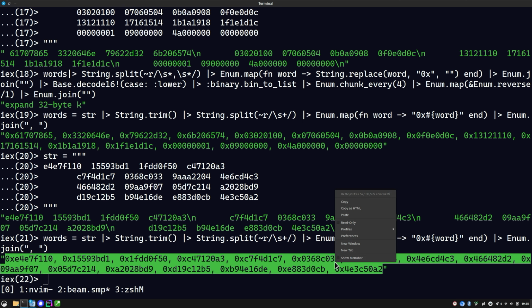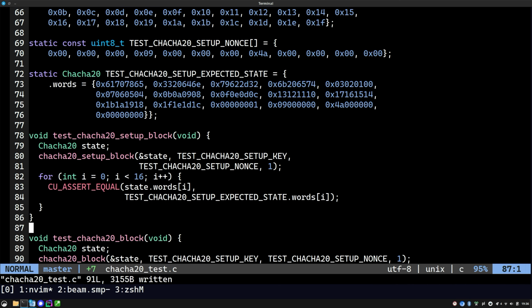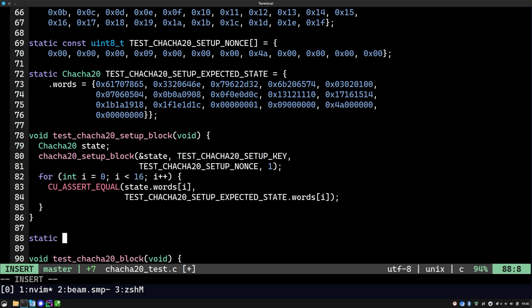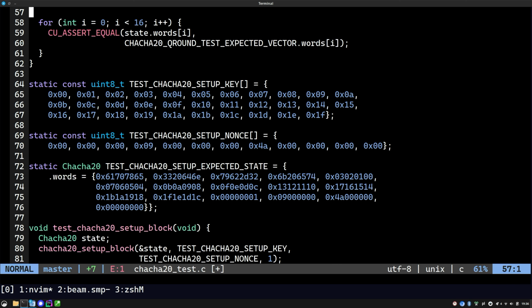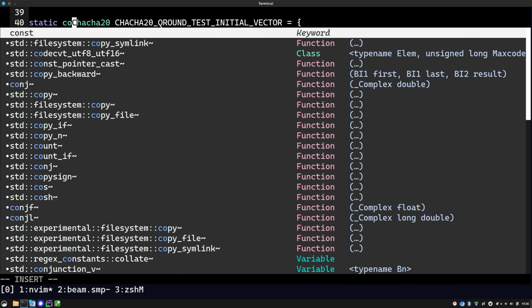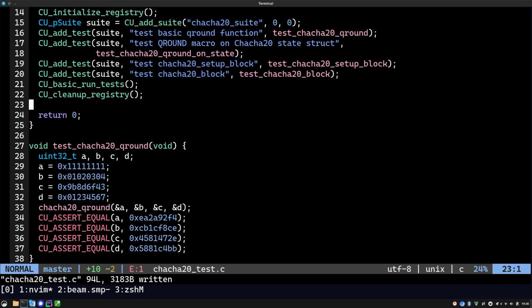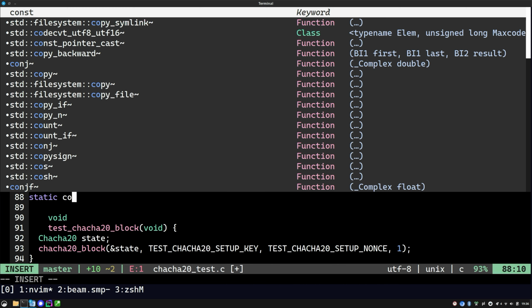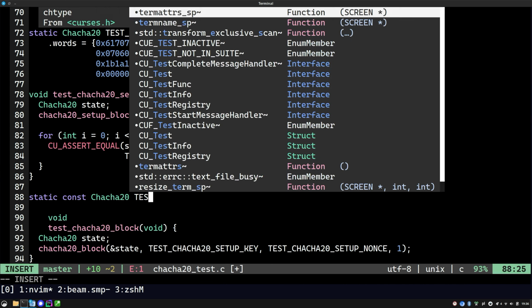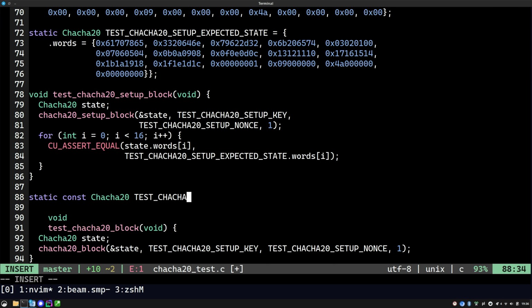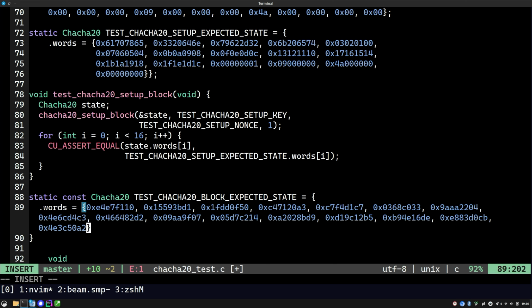So, okay, static. Can we do it const actually? Yeah, I think we can do it as a const right now. Okay, static const ChaCha20 test ChaCha20 block expected state equals words equals this.